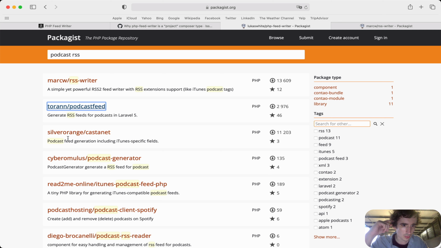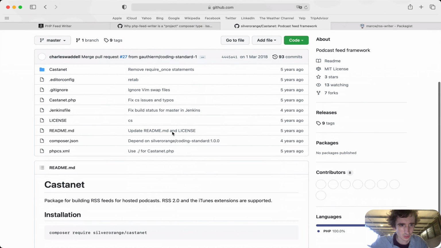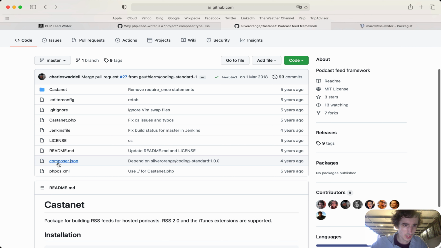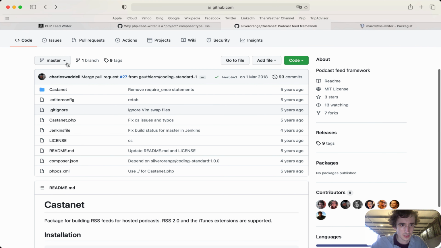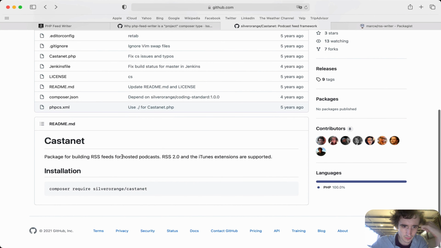This one, Silver Orange, it's not from Silver CMS. PHP, so that's okay. It's a standalone apparently. And you see here, I'm sure if we go to the composer.json, it will be, you see, library. That's correct.